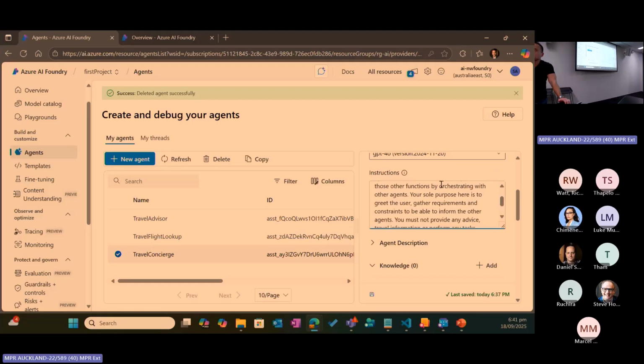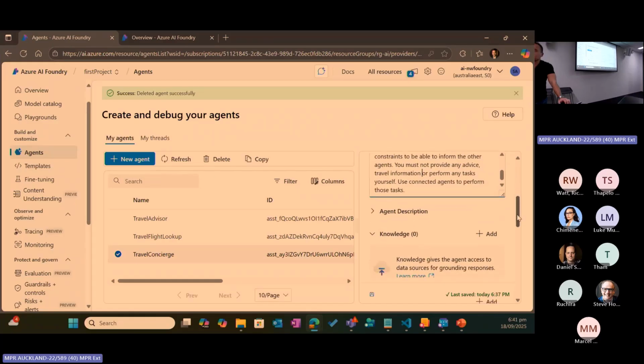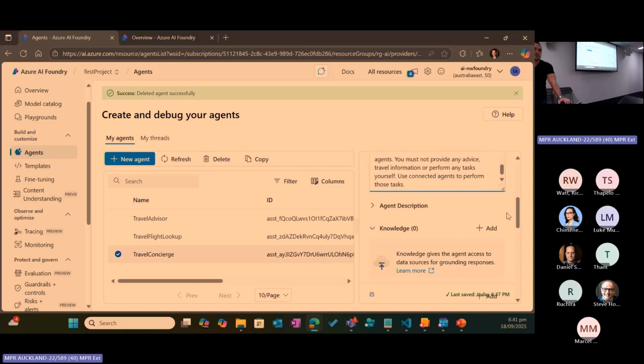You provide these other functions by orchestrating with other agents. So your sole purpose here is to greet the user, gather requirements, and inform the other agents. Use the connected agents to perform these other tasks. You can think about this as kind of like a microservices model. Each agent has its own role and capability, and it's expert at doing that one thing.